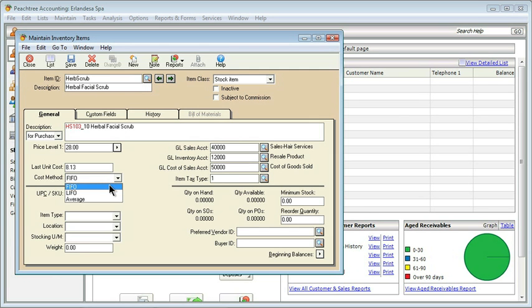This is where knowing first in, first out, last in, first out, or averaging is going to be important. Usually, with products that have an expiration date or a shelf life, you're going to want to sell the oldest ones first, or first in, first out. Again, you could have a UPC or a SKU number, item type, location, or stocking. You also can have the weight, and this is really important if you're going to be shipping products. We're not going to be doing shipping, so I won't worry about tracking that.